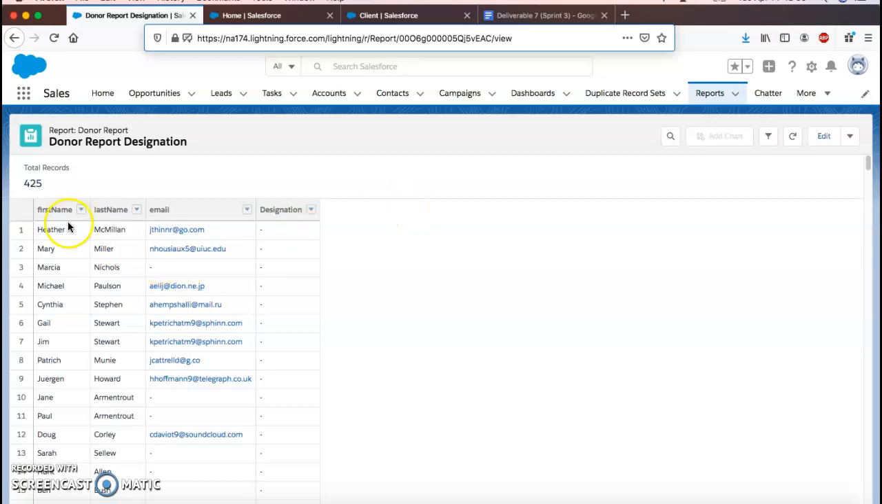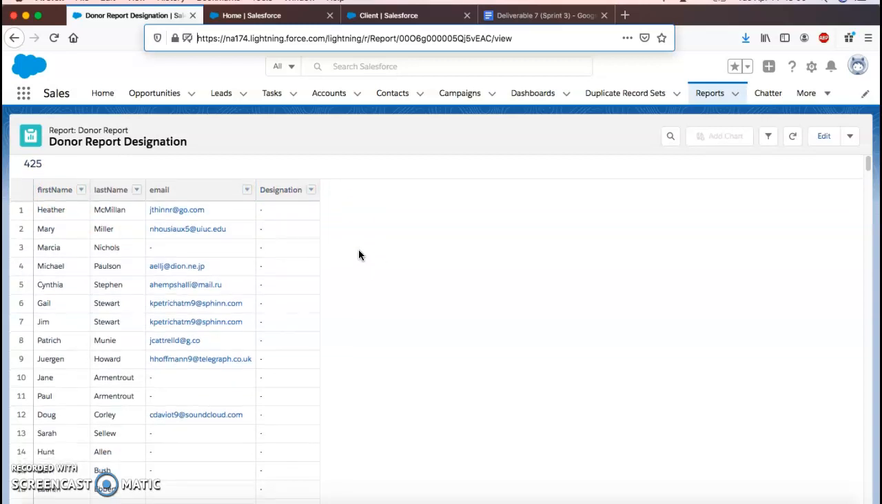Here we have created specific rows and columns to match the report. And as you can see right here, the designation is here. So we have this one, and we can also add one for minor. So that is what we have done so far, and that is what we're doing for this sprint.